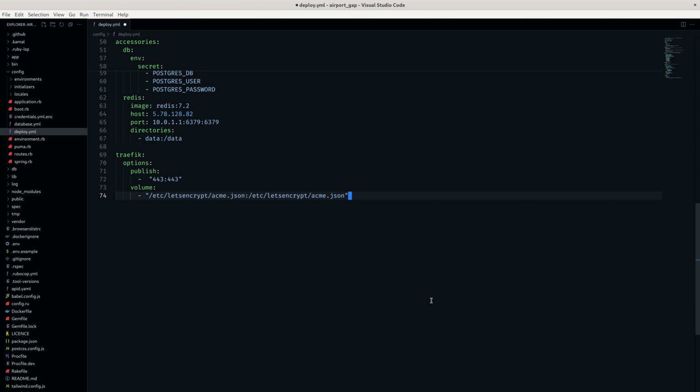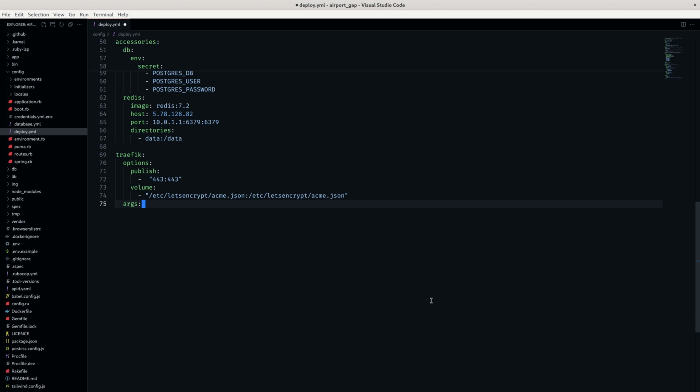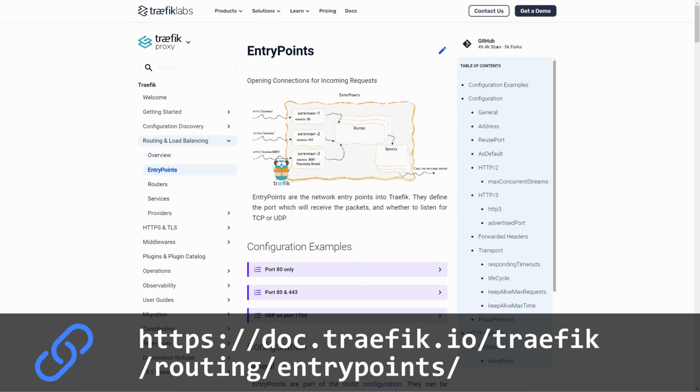Now we'll need to configure Traefik using the arg setting under Traefik. And in this section, we'll configure Traefik to accept and redirect all requests to HTTPS and configure the built-in Let's Encrypt configuration to generate an SSL certificate automatically. First up, we'll begin configuring Traefik's entry points. An entry point defines the ports that Traefik will open up to accept requests.